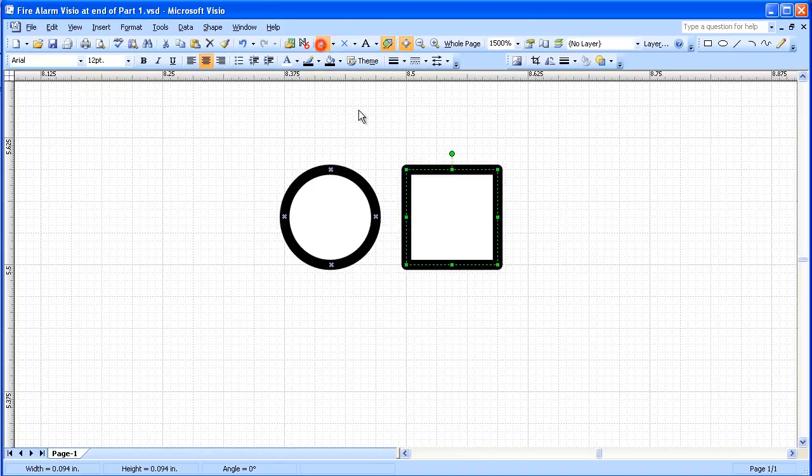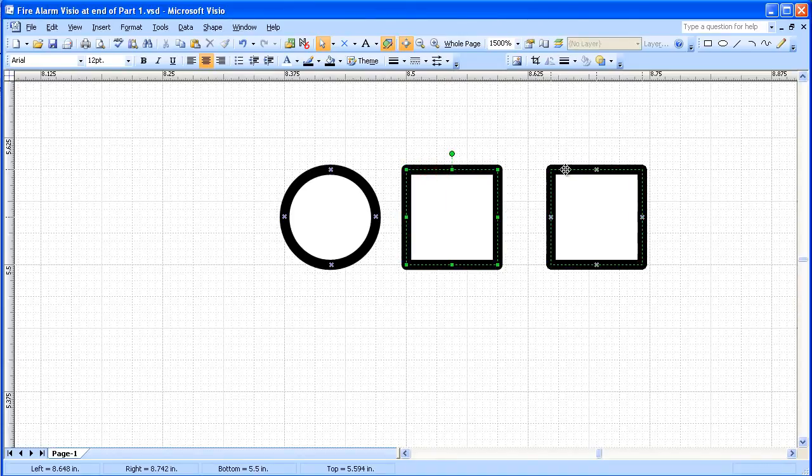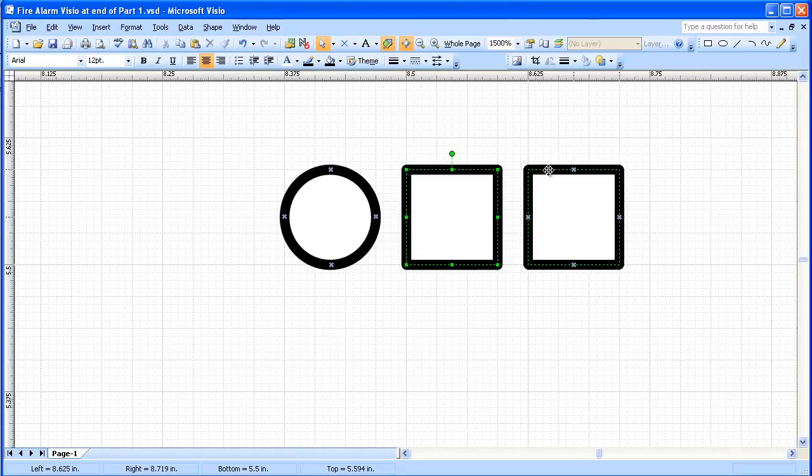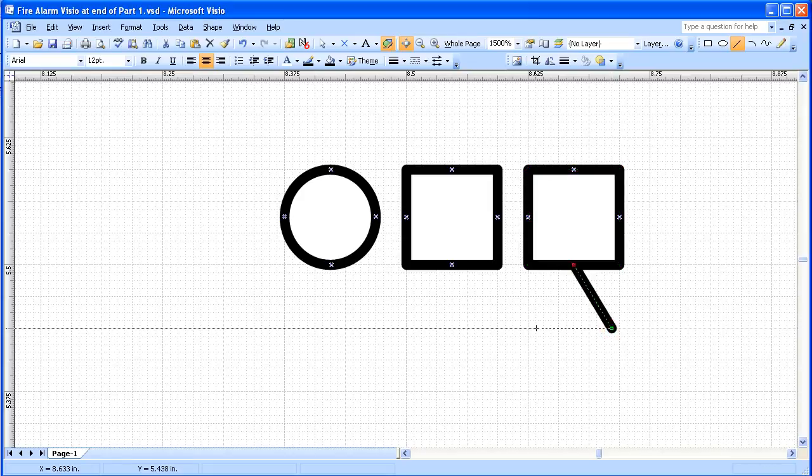We'll get out of that tool, go to the select tool. Next thing we're going to do is create some special shapes here. We'll be doing a symbol for a fire alarm horn. To do that, I'm going to copy the square by just grabbing it, moving it over, then holding down the control key. Select a line and draw a line like this. Take it over here and back to the beginning. It's going to become our fire alarm horn.